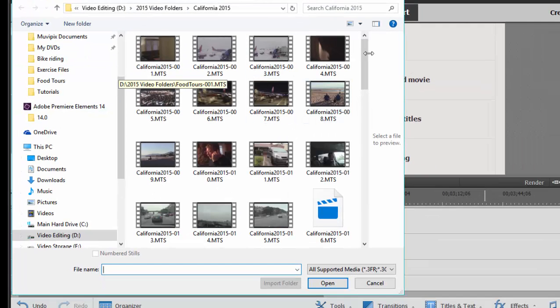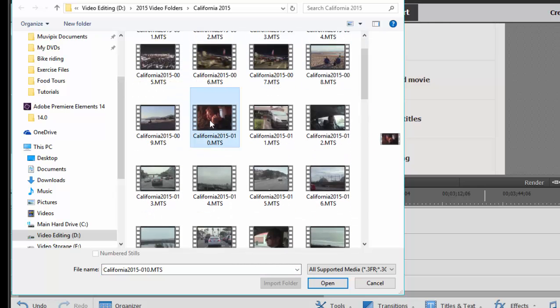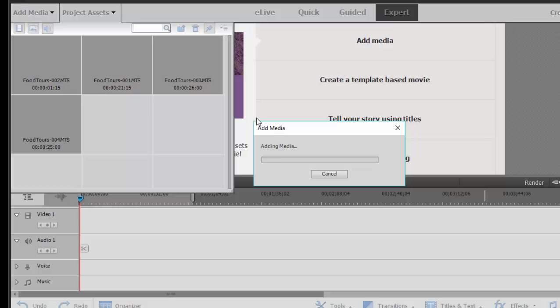And here when I go to Files and Folders, I can browse to my media files. And I can select one or hold down the Shift key or the Control key or the Command key. And I can select all of the media files I want to add. And they will be imported also into my Project Assets panel.